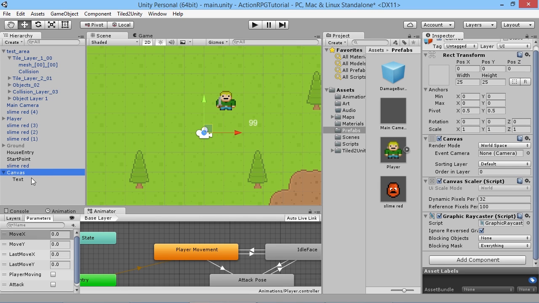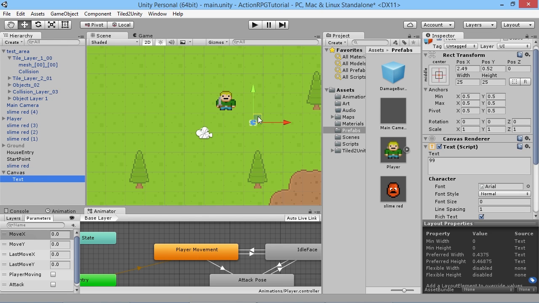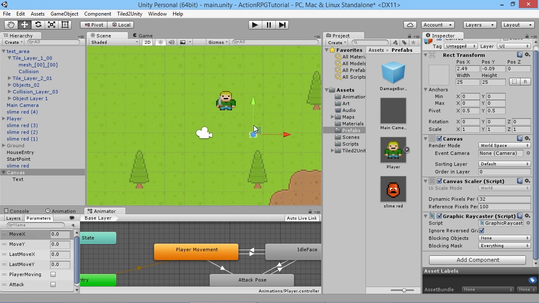Okay, one other thing that we want to do is make sure that it will appear above everything else. So at the moment, if we move our text, we can see it's behind the trees here. That's no good, because what if we had an enemy that died here and our numbers floated up behind a tree? That's no good. Actually, I just realized I moved the text, but I should have moved the canvas to get it somewhere else in the world.